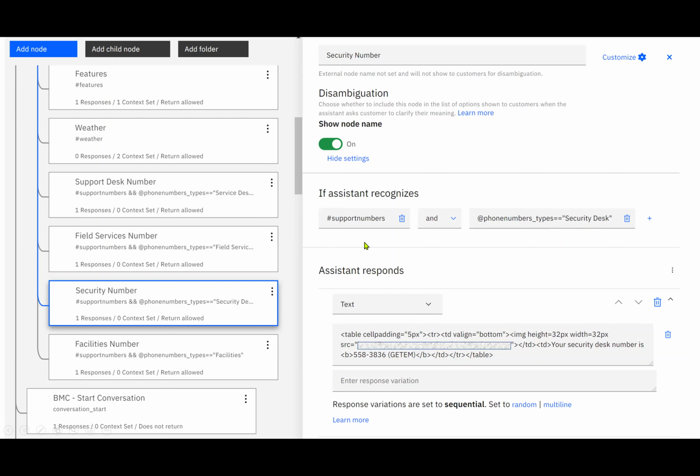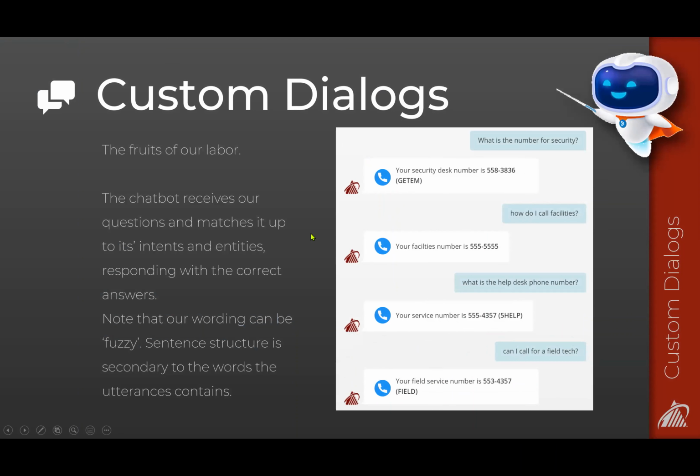They're very simple. Nothing in this advanced chatbot is tough, but useful. So the fruits of our labor, we get to actually see this in the chatbot return. So now I ask, and this is where we start to see a little bit of that AI popping up. Once again, not Skynet AI, nice AI. We're asking for the security number. What is the number for security? And it knows your security desk number is this number here.